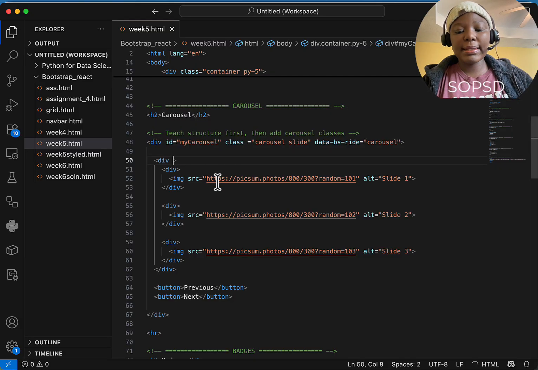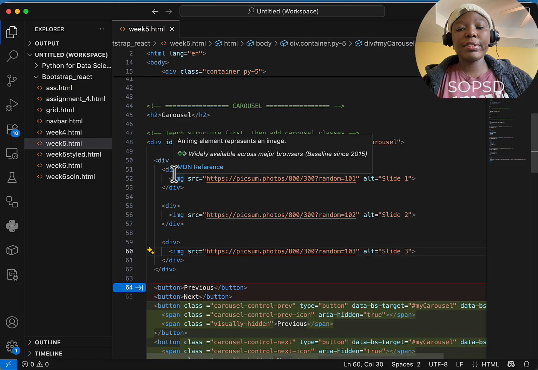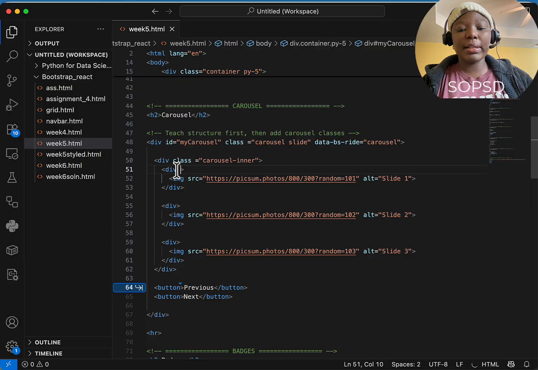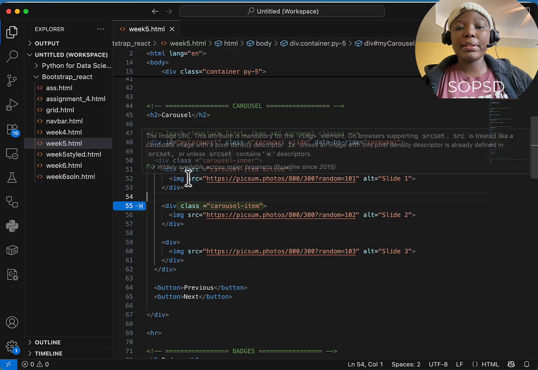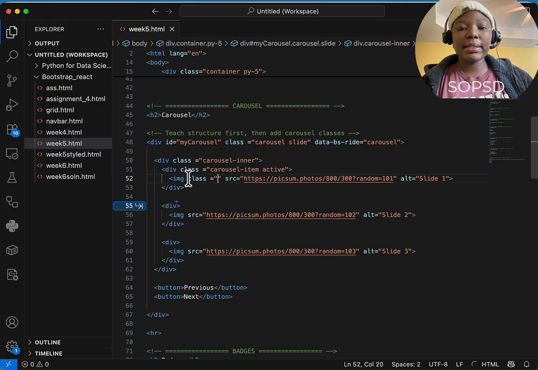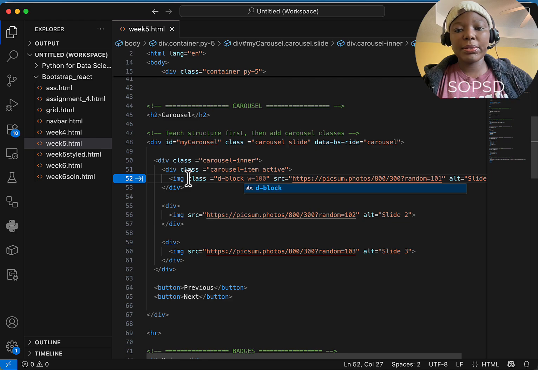We want to put a class with a value of carousel-inner like this. We want the first item that is active to have a class of carousel-item active. Now we have the image already here, and we have the alt attribute here. We can put a class for this image. Let's say the class will be equal to d-block, and we'll have w-100 like this.